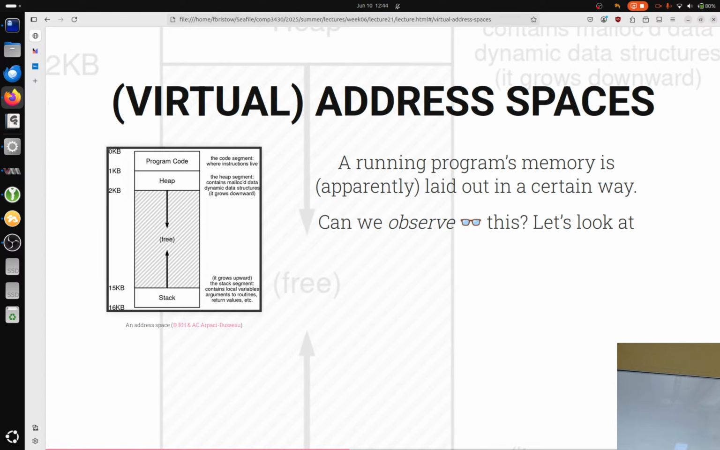I want to be able to make observations about this. I would like to run a program, and I'd like us to be able to actually see that the program's code section is somewhere at the top of the virtual address space for this running program. I want to see that the heap is somewhere beneath that, and I want to see that the stack is somewhere at the very bottom of the address space that we've got. So I want to do that in two different ways.